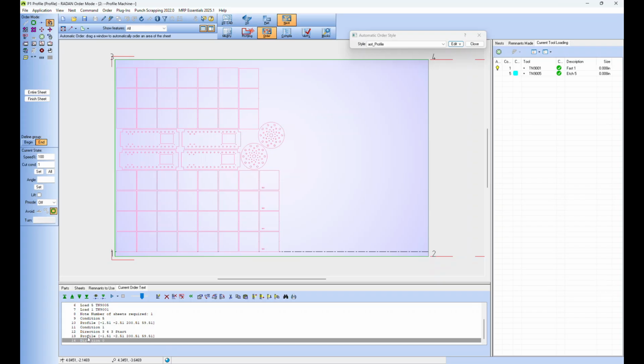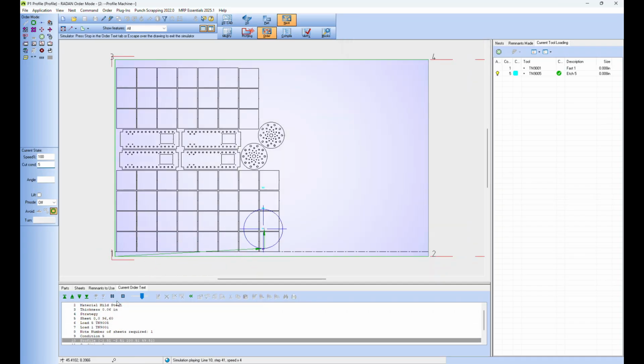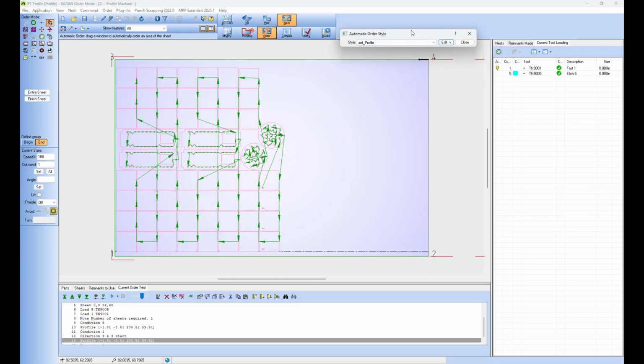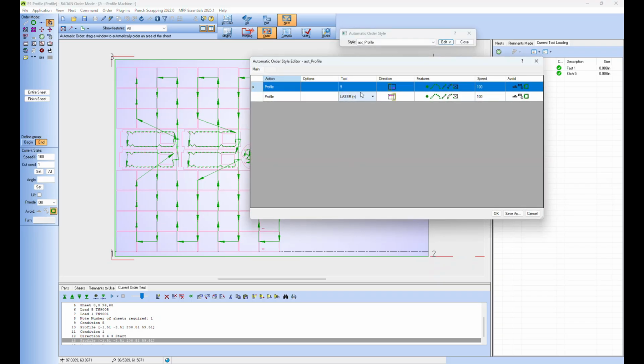Notice down here in my process tree, I've got a condition 5, do some stuff, condition 1, do some stuff. So now when I play this, it's going to do all the etching first. Then it's going to start cutting the parts. And we'll go ahead and stop that. So hopefully you guys can understand what's happening there. I'm going to cancel this.